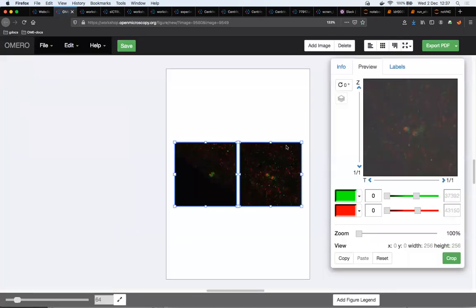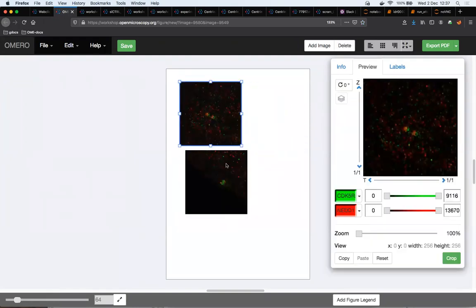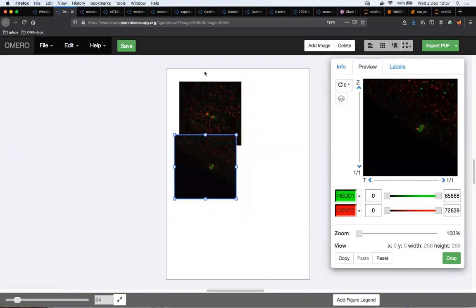And then I have a new tab opening in my Firefox, and I have those 2 images in the environment where I can sort them out and create an OMERO figure and a publication figure from them.